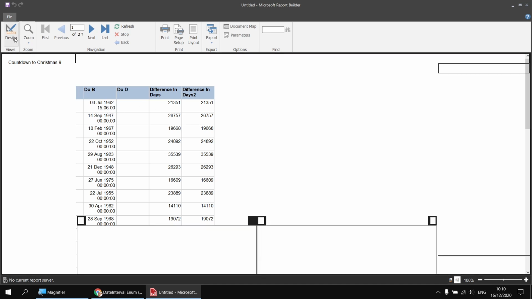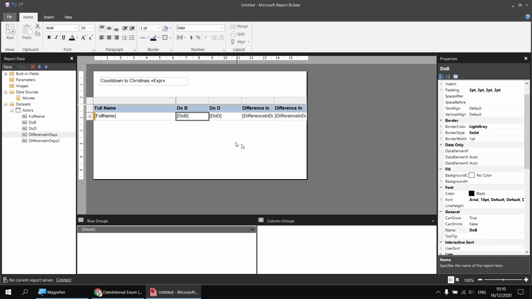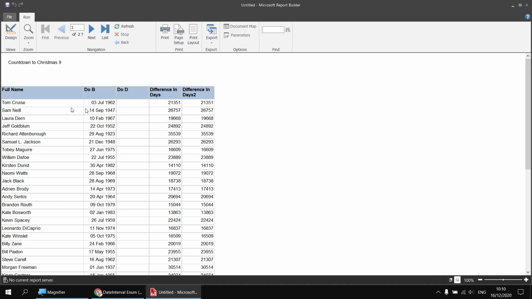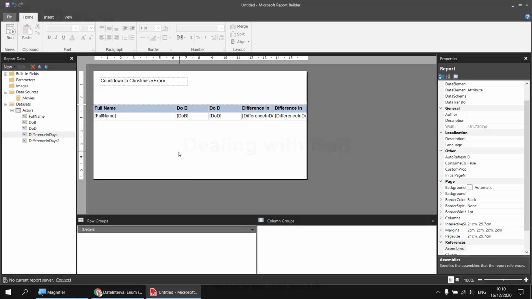I'll just head back to the design view and then I'll switch that date format back so it excludes the time component. I'll get rid of the HHMMSS part. Give the report one final quick test just to make sure it all looks sensible. So there we go, the basics of DateDiff for calculating the difference in days.